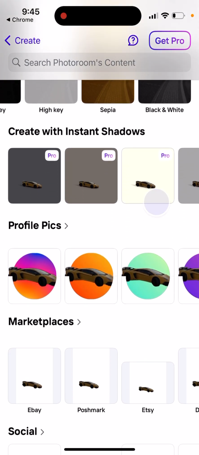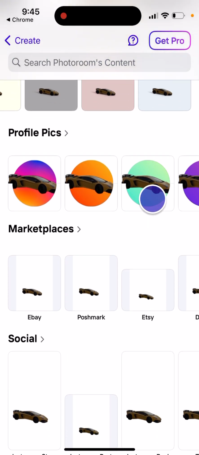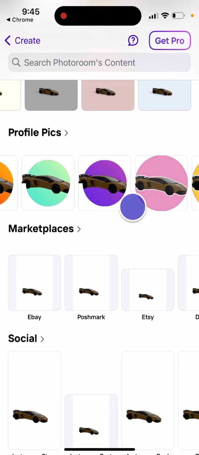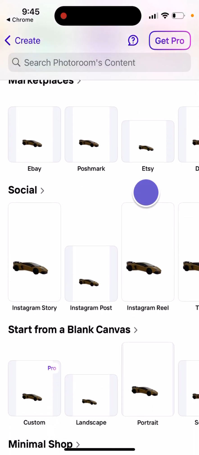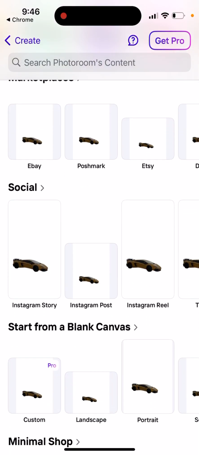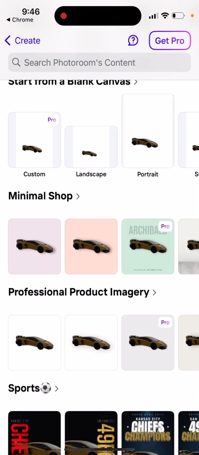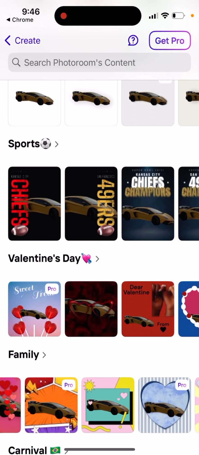And then you can also create some shadows, instantly add some shadows. You can create some profile pics like that, which is also pretty cool. Nice little blurs there. There are some social options, it instantly cuts to all these resolutions, which you can just use. It's pretty advanced, right? And then just minimal shop. Then it also creates product imagery for a more professional shop.